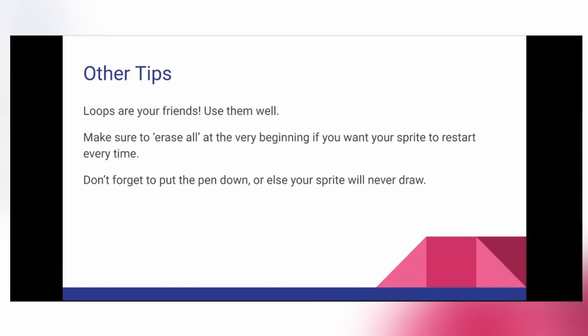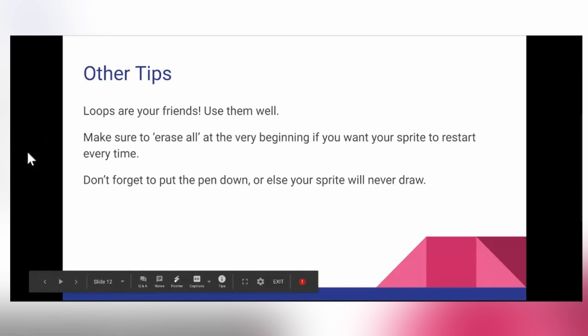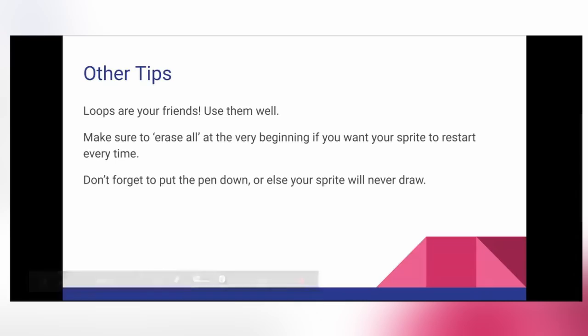Other tips. So here are some tips that we went over. These are basically something that you can see Kea has been doing in all the demos mostly. So loops are your friends, you can use them. And you can see Kea use loops to create really cool, intricate patterns. And make sure to erase all at the beginning if you want your sprite to restart every time. And that's something Kea also did. She put an erase all at the top, so each time you run the program, it will start with a blank new canvas. And don't forget to put your pen down, or else your sprite will never draw.